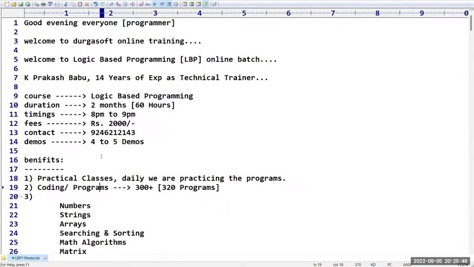Every day how many programs we are going to cover? Yeah, that will depend, sir, on the content of the program. Suppose if it is a small program, then 3 or 4 programs we can cover. Suppose if it is a big program, sometimes only one program per day, so we have some 3 to 4 programs like that.